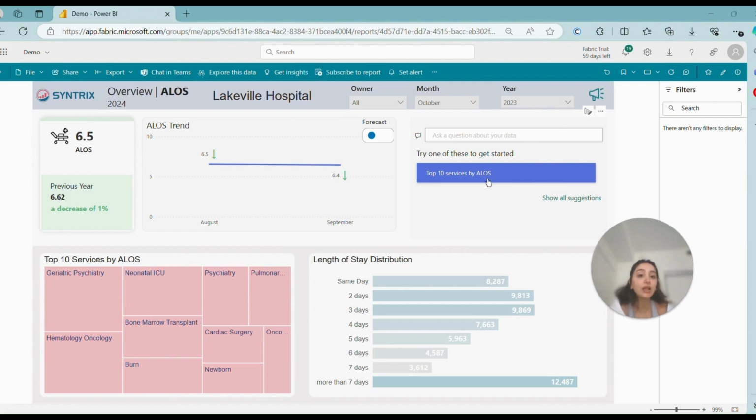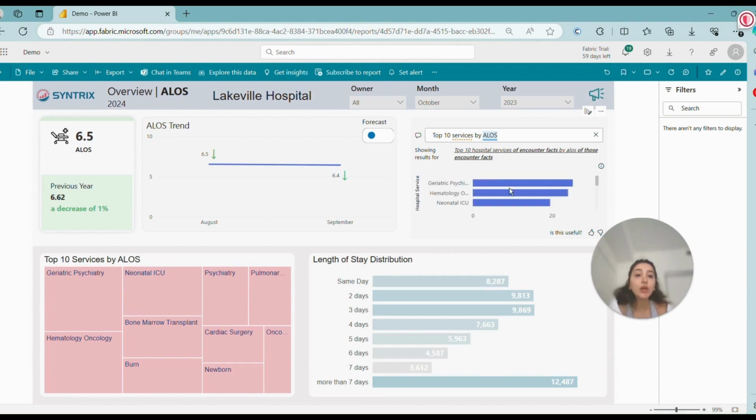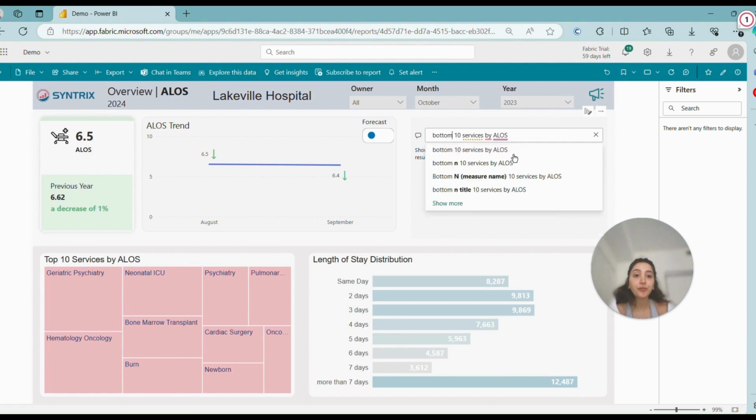If you see here, this is the Q&A visual. This is what it looks like. Here we have a suggestion that says top 10 services by ALOS. If I click on it, I will get the answers that I want. So these are the top 10 services by ALOS. You can even write your own question. So let's say we want the bottom 10 services.